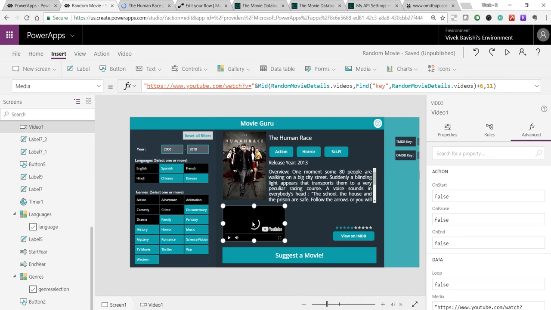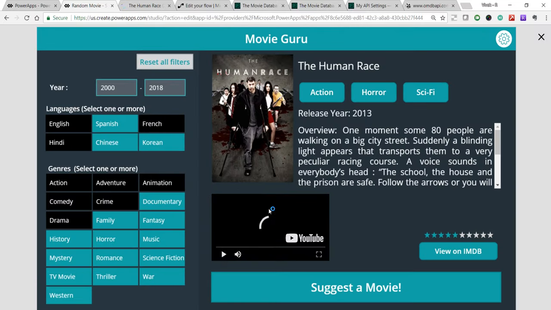Let's give it a second. Maybe there's some issue with my connection, but it should be working fine. You can see it's showing the different thumbnails. So yeah, I've tried to use some different UIs over here.